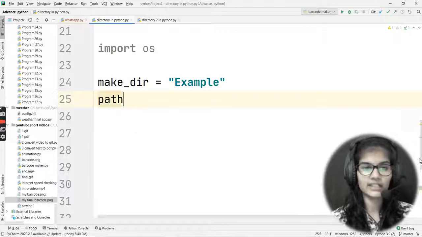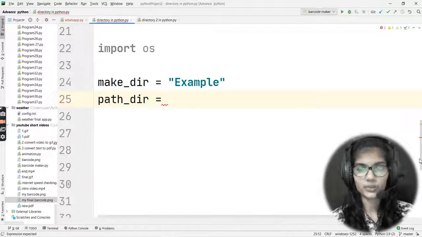After that, we have a path directory as well, that is path_dir. Now, what is that actually used for? I just want to give my particular path here, so that onto which particular place you want to put this directory, that I just want to give here.